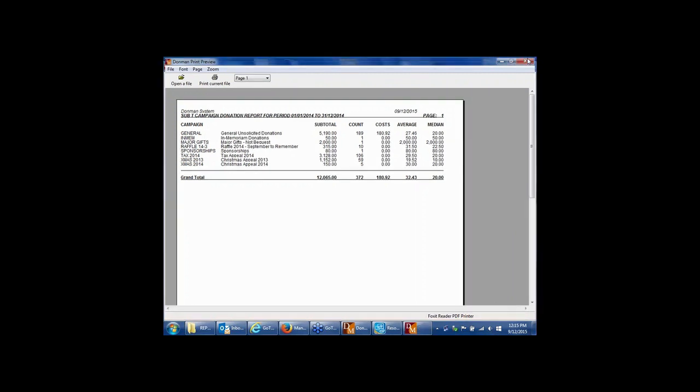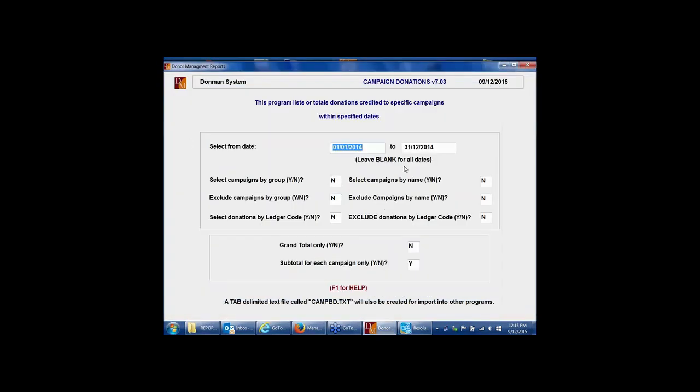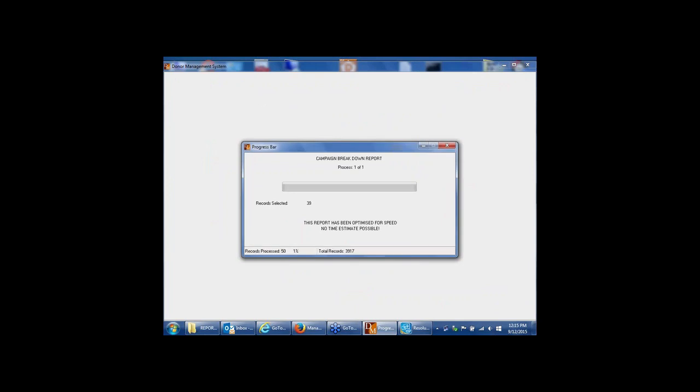Okay, so if I close that, if I were to run the report again, go through, and then in this case I want a full listing, so I want to know who the donor was, what date they gave, everything about it. Again, I can go through, do print preview. It'll run through, extract the data again.